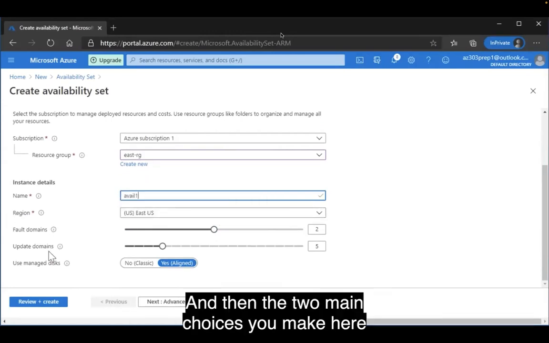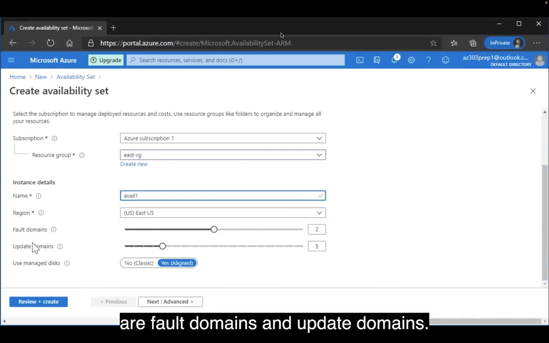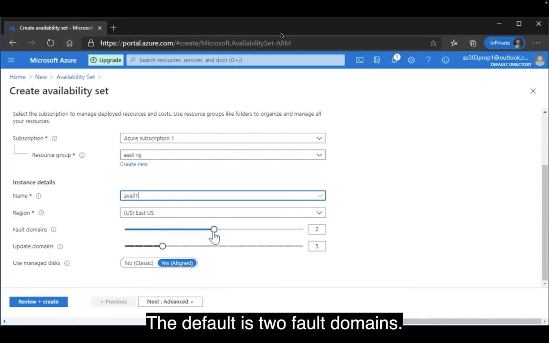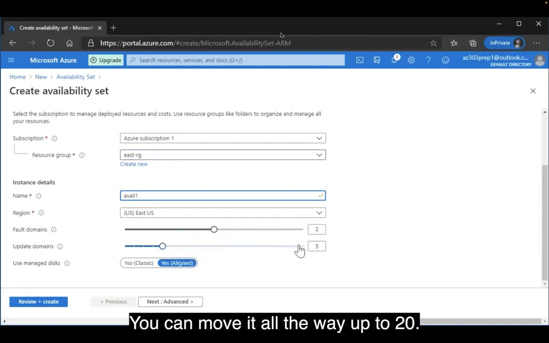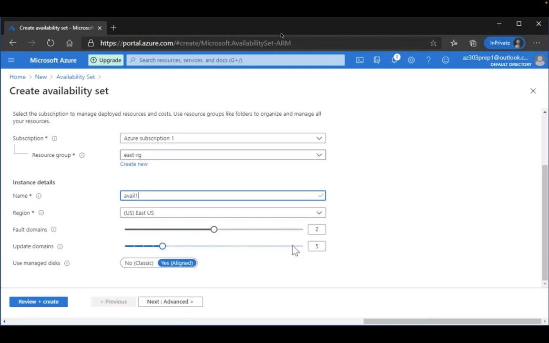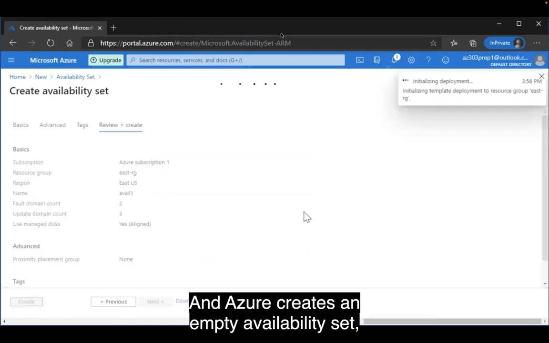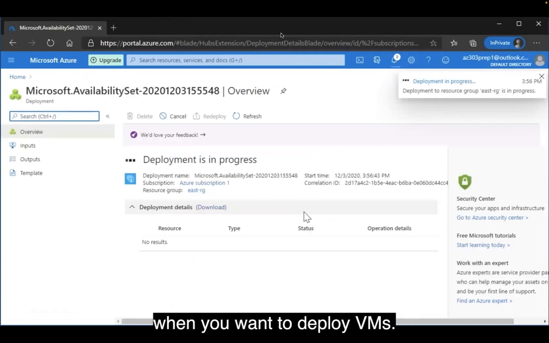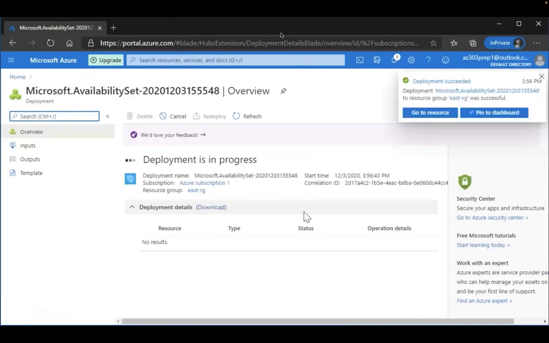And then the two main choices you make here are fault domains and update domains. Remember, fault domains protect you from hardware failures. The default is 2 fault domains. You can change it to 3 if you like. Update domains protect you from software maintenance reboots. The default there is 5. You can move it all the way up to 20. You get these settings the way you like, you review and create. And Azure creates an empty availability set, and then it's available for your use when you want to deploy VMs.